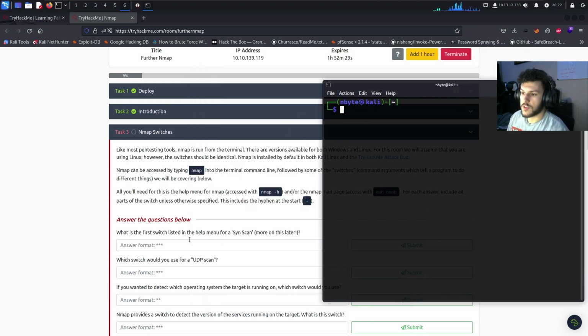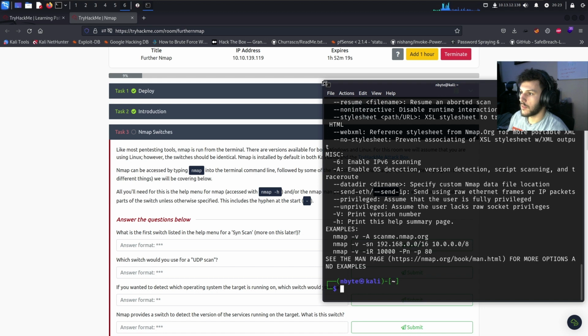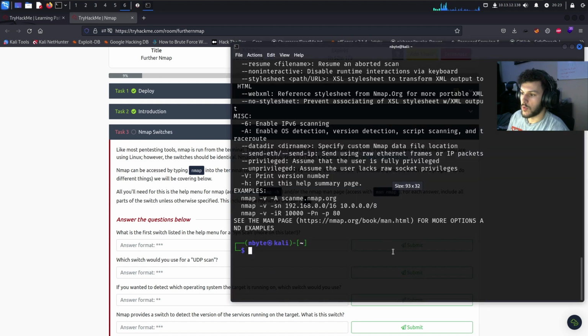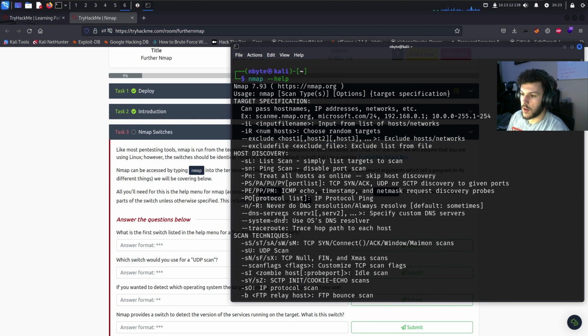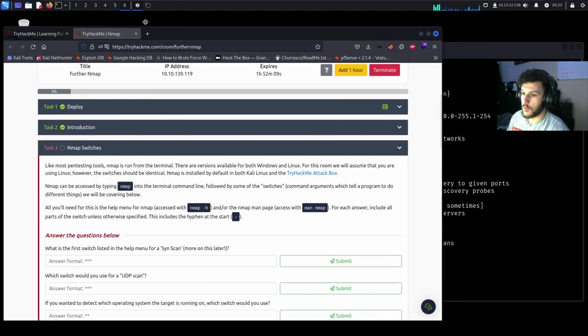What is the first switch listed in the help menu for a SYN scan? So for the help menu, we'll just specify nmap and then --help. What is the first switch listed in the help menu? So if we scroll up, let me move this over here.